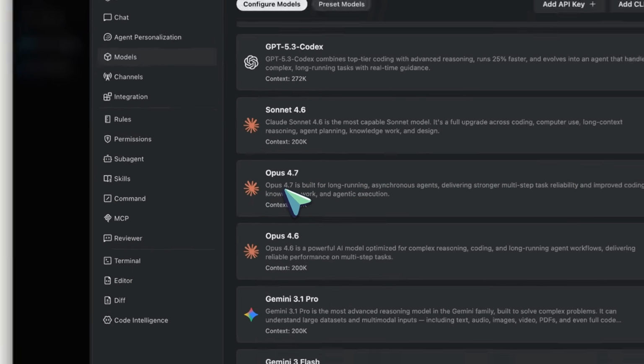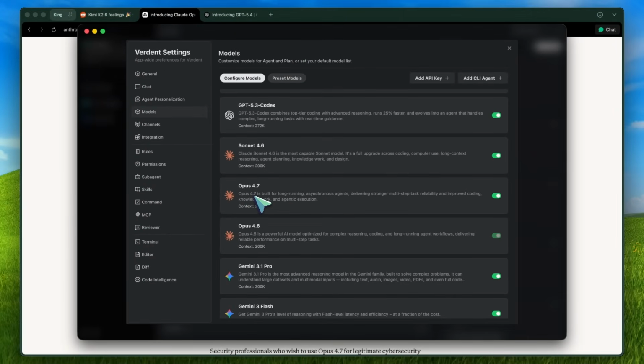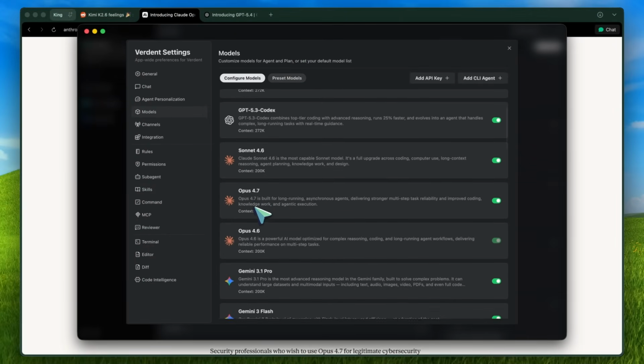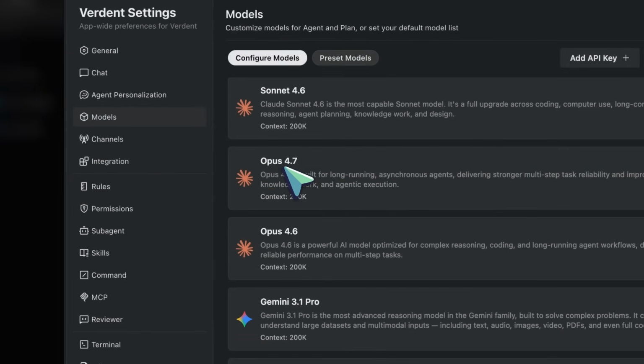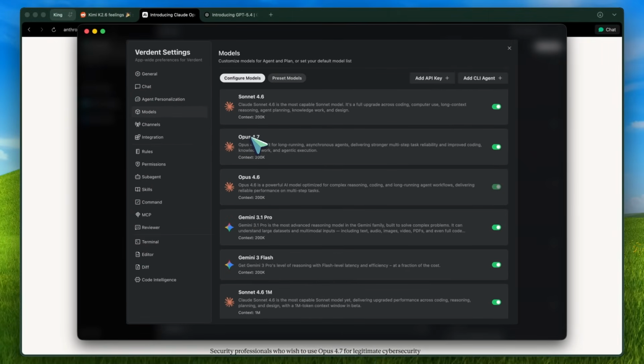Now, there is one thing that makes Opus much more interesting, and that is Verdent. Verdent now has Opus 4.7 access. And if I had to use Opus 4.7, I would much rather use it there than in Claude Code. That is not even close.